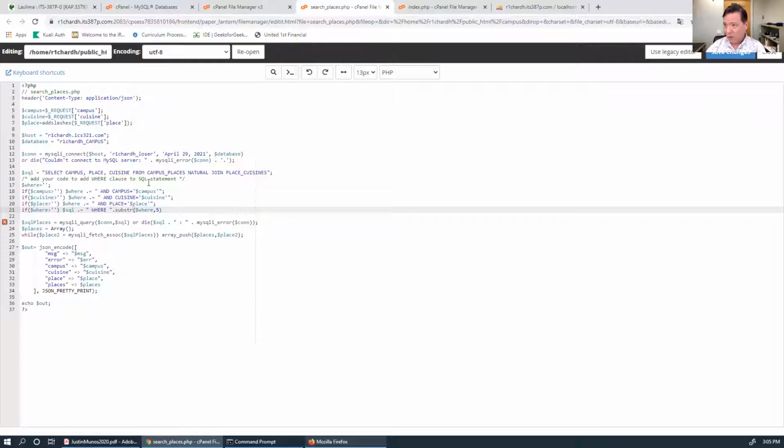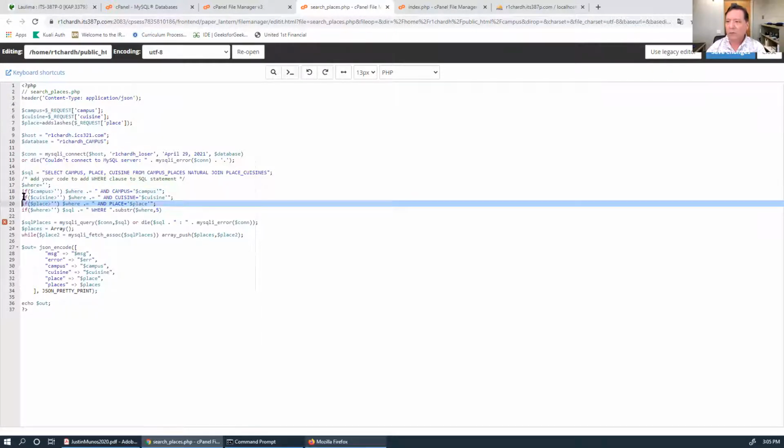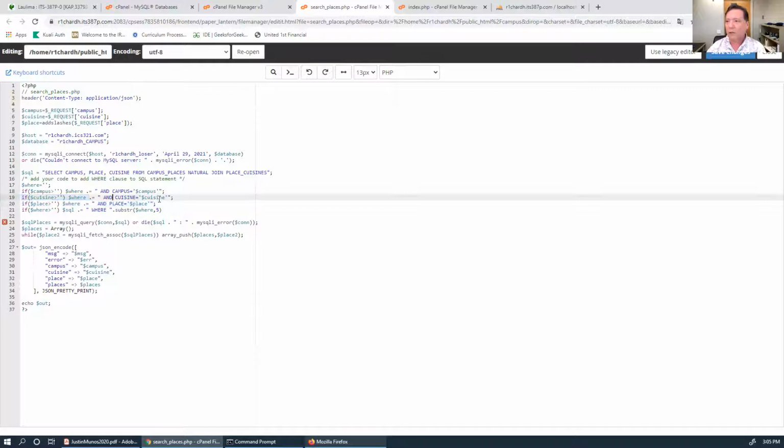So let's say somebody specified the cuisine. Well, this is going to execute. Just this is not anything. But when this executes, it'll say and cuisine equals whatever the cuisine is, and then this executes and nothing's going to be concatenated. And then when it comes to here, it'll just hack off the and. That way we guarantee that there's going to be an and on there.